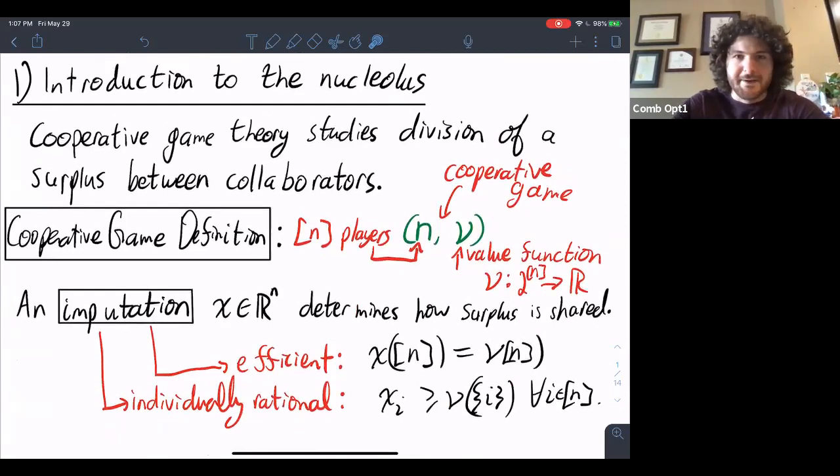So let's start by considering the nucleolus. Cooperative game theory studies the division of a surplus between collaborators. You have some shared resource, and everyone is working together to achieve some profit or net value. We want to know how to distribute that value amongst the contributors, based on how much they contributed, in some fair way.